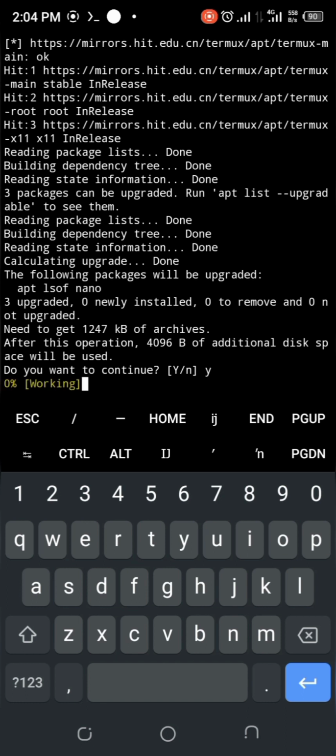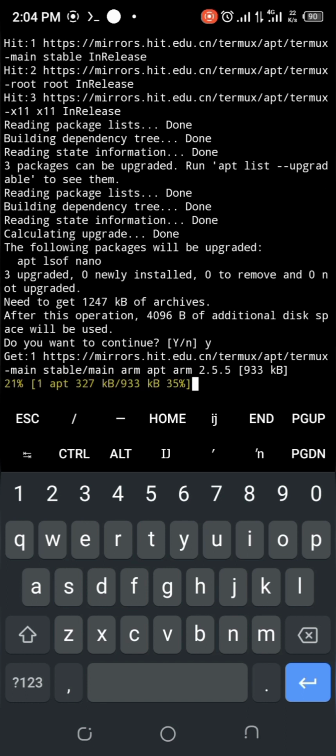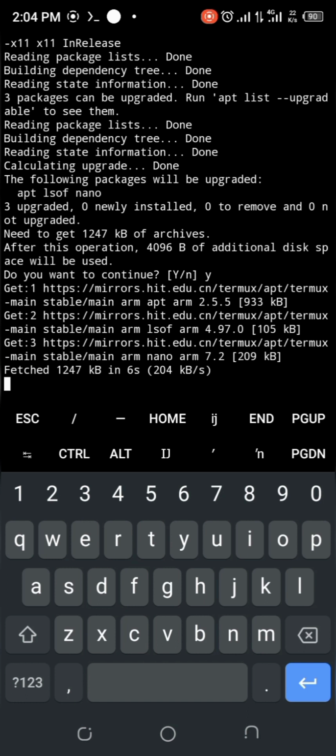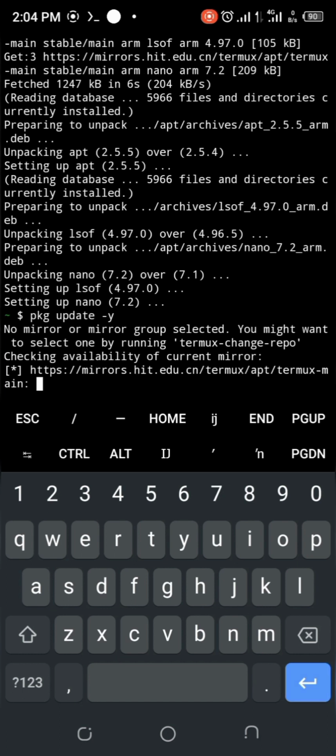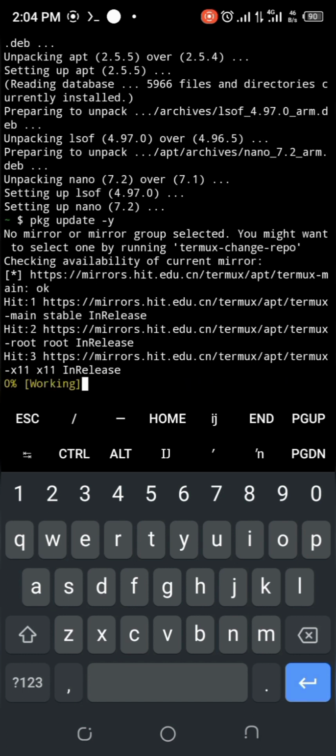Y for yes. Then after that we also update, so pkg update. And if I don't want to enter y later, like I don't want it to ask me if I want to continue, I'll just add hyphen y here, so it will download and install without asking me to enter yes.